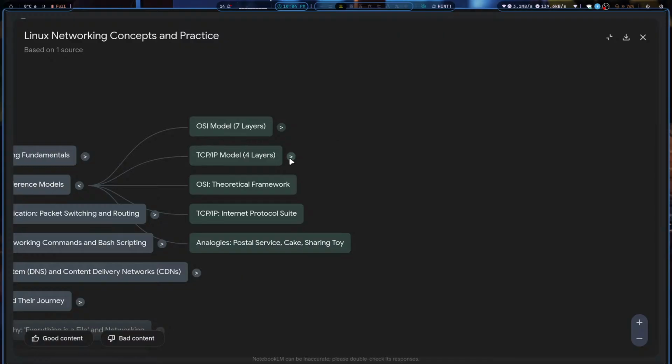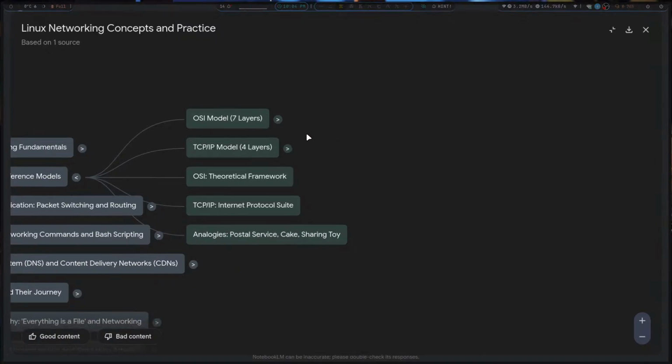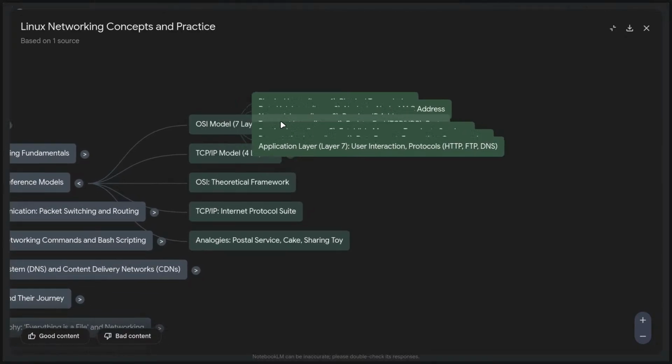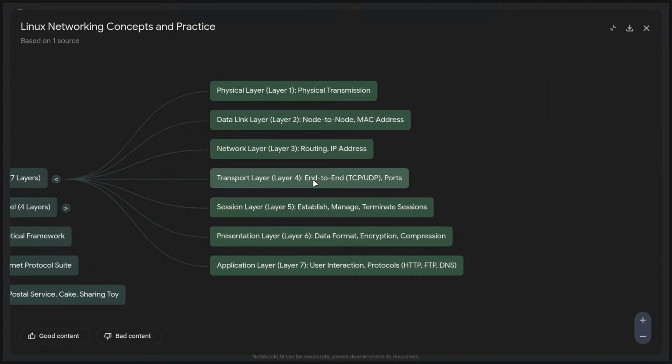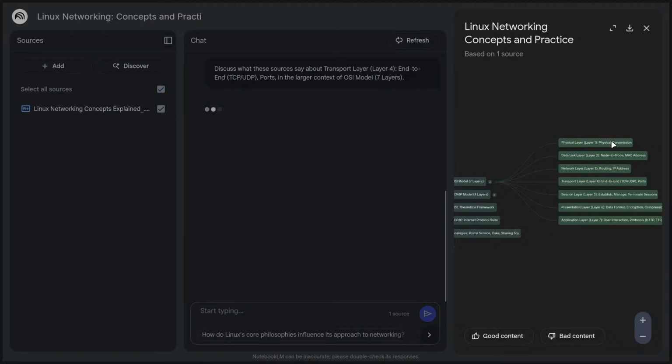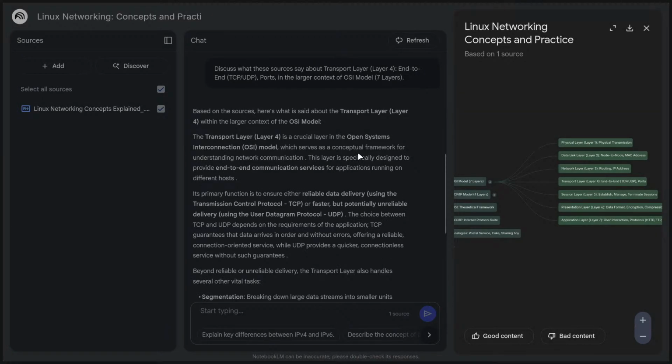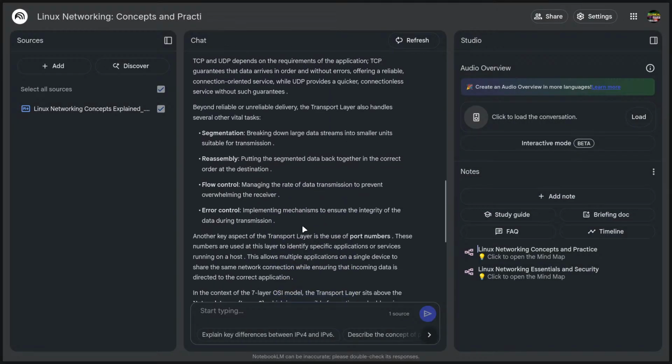Okay, now if I show you, let's say the OSI model, you want to particularly understand this one. Just click on it. Something might have happened. So here you can see that it has written out everything that you want to know.